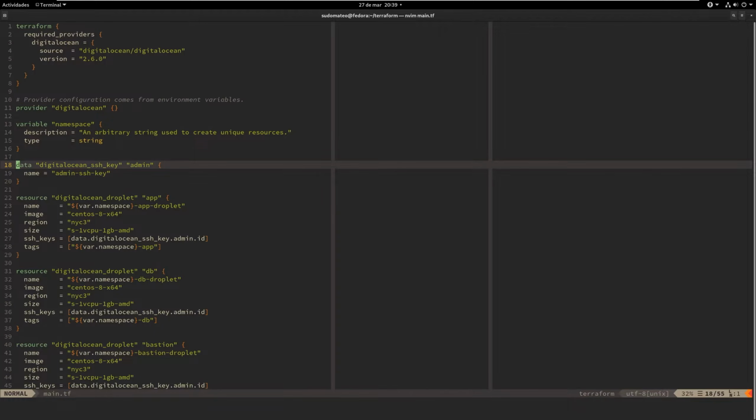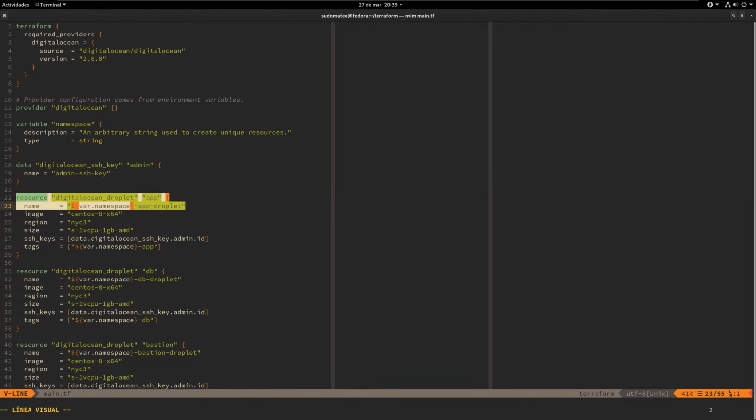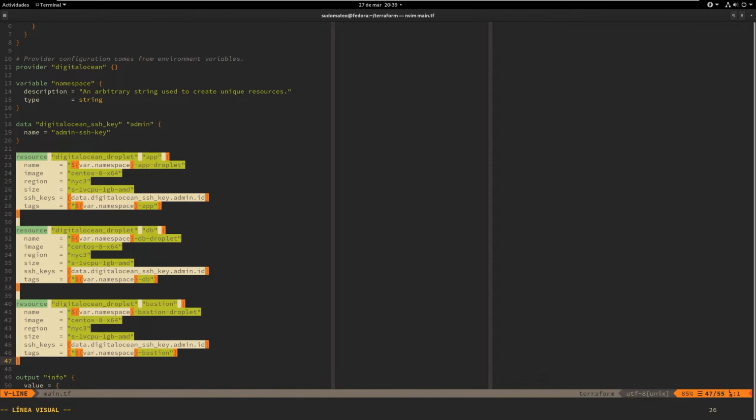Next, I have a data source. This is going to reach out to DigitalOcean, fetch the SSH key named admin SSH key, and allow me to actually access its attributes from within Terraform. Now, this admin SSH key is already pre-created manually in DigitalOcean. I'm just going out and reading it with Terraform so that I have access to its attributes in the rest of the configuration. Then I have 3 DigitalOcean droplet resources here.